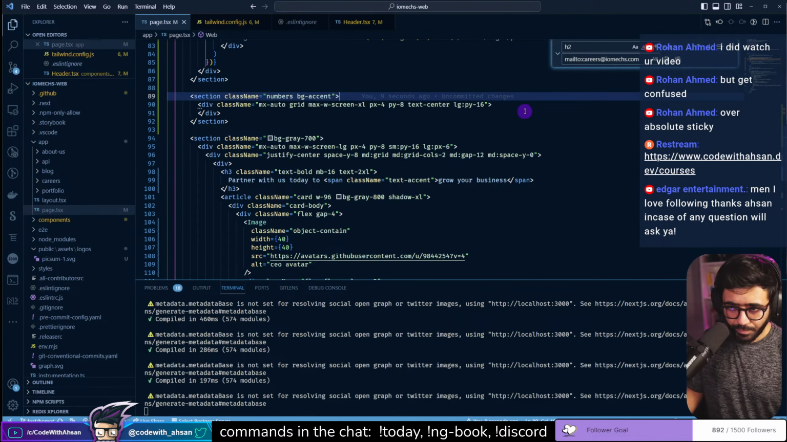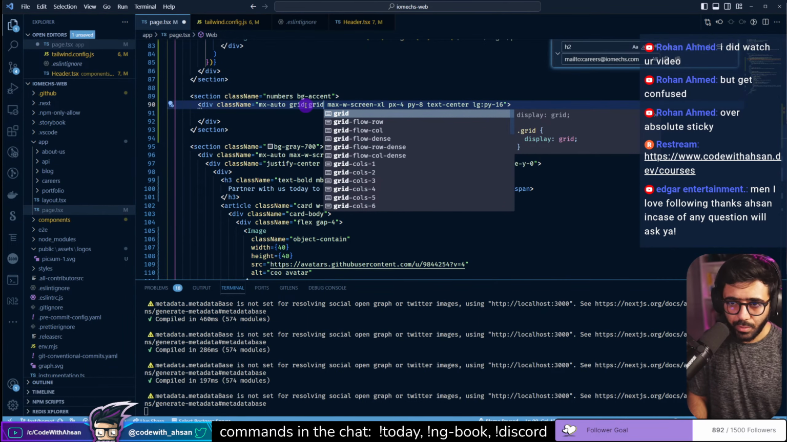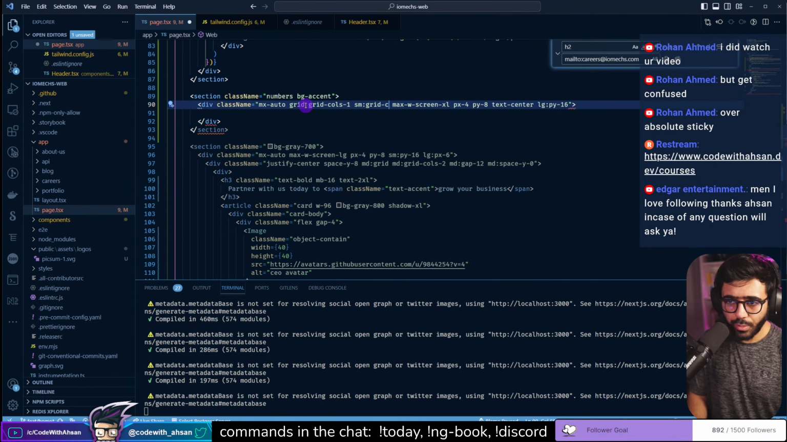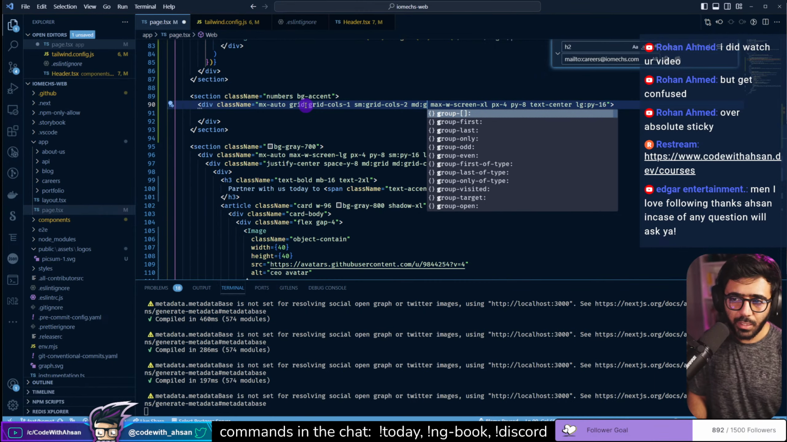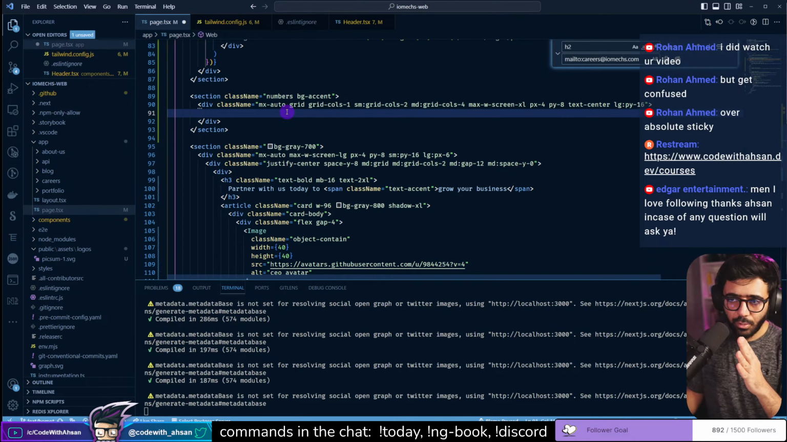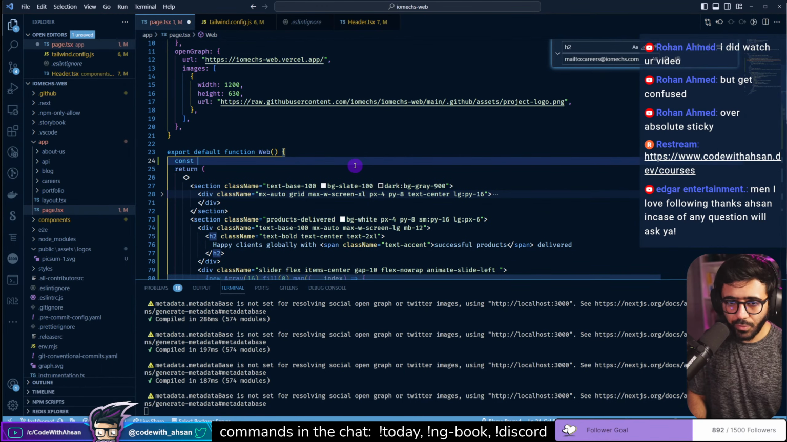So let's create a grid. We are going to say grid cols 1, SM grid cols 2, and then MD grid cols 4. So four columns on large or after medium, and then the rest of them. Now we are going to run some numbers. We can create the numbers inside here as an array. So here, let's say const numbers for number section, and here we can give the number.